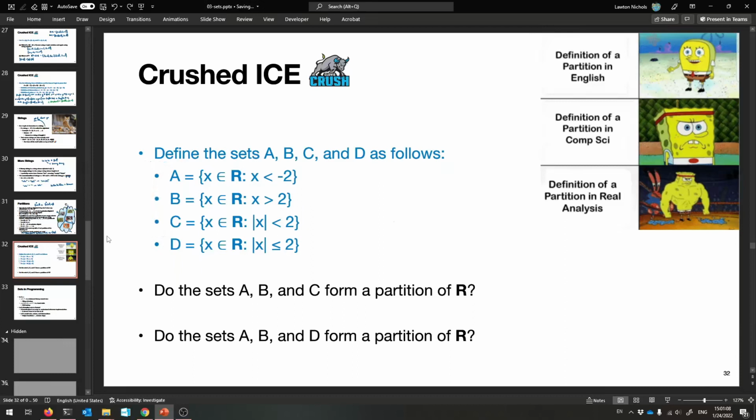Let's draw a number line. Here's 0, here's -2, here's 2. A is every element that is less than -2, but not including it. So this is A over here. And B is everybody greater than 2, not including 2. That's B. And then C is every value whose absolute value is less than 2, so still not including those 2, but all of these, that's C. Does that help you determine whether or not these are a partition?